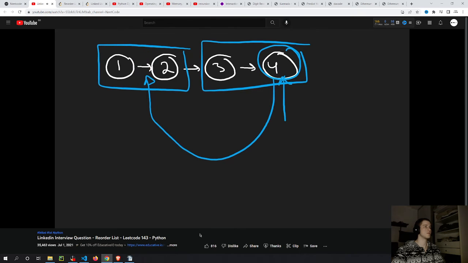But the problem becomes, once we've inserted this node, we want to move our pointer to the next node, but the link is going the wrong way. The link is going in order, but we really want the link to be going in the opposite order, because when we traverse this second portion of the list, we're not going to be going from beginning to end. We're going to be going from end to beginning.